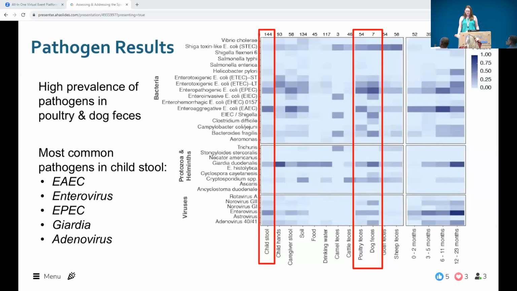To pull out 2 of our key results: first of all, we found a really high prevalence of a lot of these human enteric pathogens in animal feces, and especially within poultry and dogs. And then we also found that over 80% of the children in this setting were infected with at least one of these pathogens, the most common of which were enteroaggregative E. coli, enterovirus, enteropathogenic E. coli, Giardia, and adenovirus.